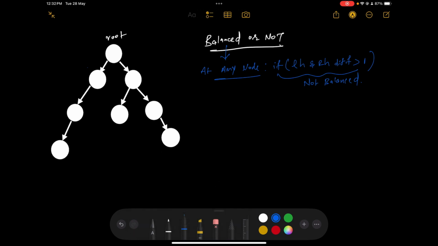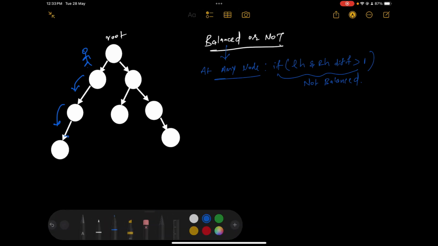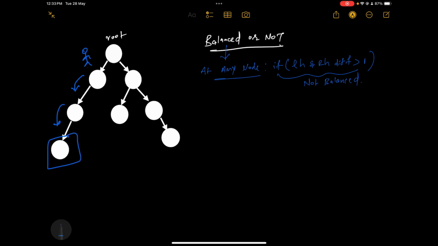Let me first understand how we can recursively solve it. I'm standing here. I'll go to the left, to the left, to the left. I will be here, right? I'll return 0. I'll go to the right, I'll return 0. So at this node, we got 0 from the left and 0 from the right. So actually this node is balanced, right?